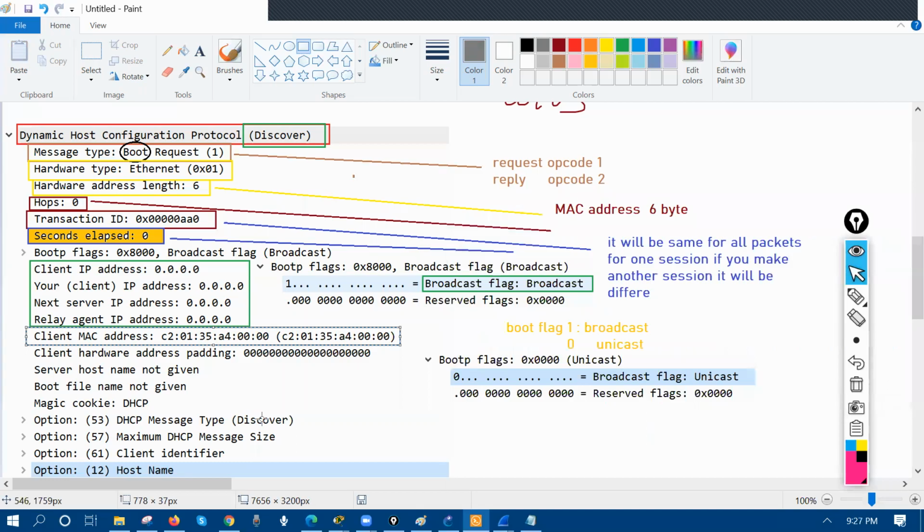Then after that we have the client hardware address padding. If the requirement is not fulfilled, I need to add some padding bits. I'm not going to add any right now, so all are set to 0. If you're not able to fulfill the packet, you have to add some bits over there. That is the meaning of padding. Server host name not given, boot file name not given, nothing is going on.